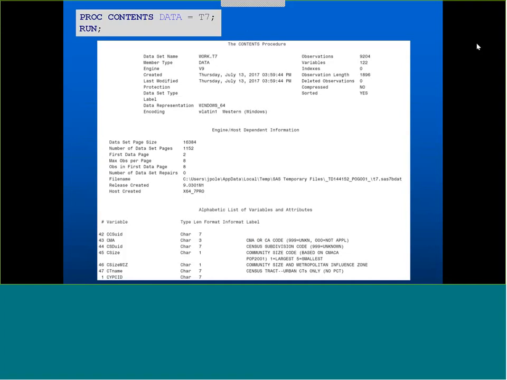And if we do a proc contents and data T7, this is actually what we see. It tells us that the data set is called work.t7, and that it has 9,204 observations and 122 variables, and then there's some other information that may or may not be of interest to you. It does tell you whether it's sorted or not. And towards the bottom of this output, you can see that it gives you a listing of all the variables: the variable number, the variable name, the type, the length, the format, and the label that's been assigned.